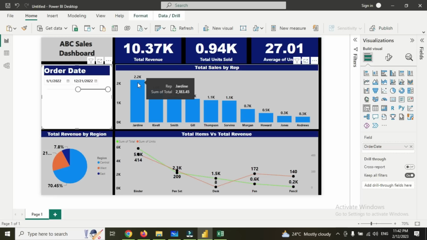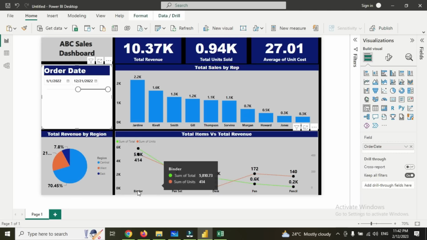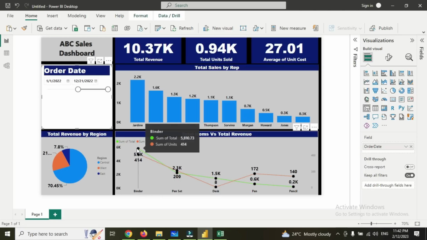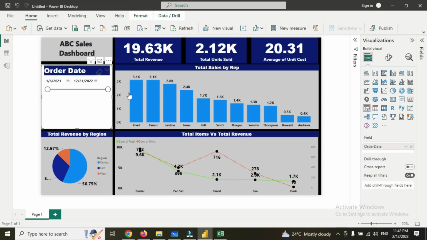And if you go region wise, it says 70% of the central region gave me the more revenue in the last 1 year. And Binder is the particular item whose total revenue is 5.8k and total units sold is 414, compared to other items sold in our particular line. And if you click on clear selections, all the things will get changed and everything goes back to normal.